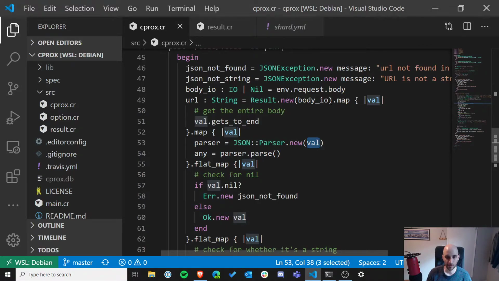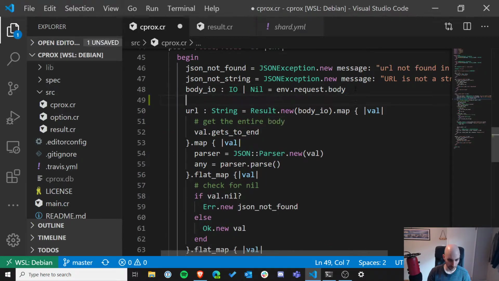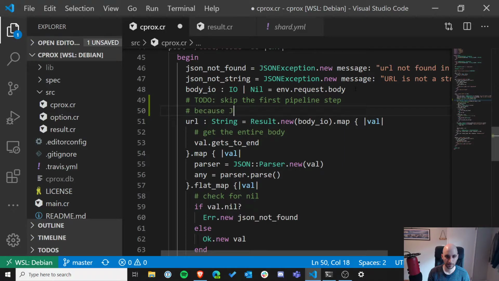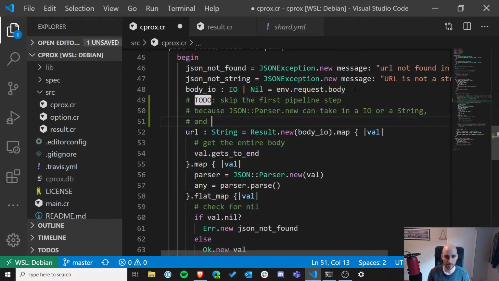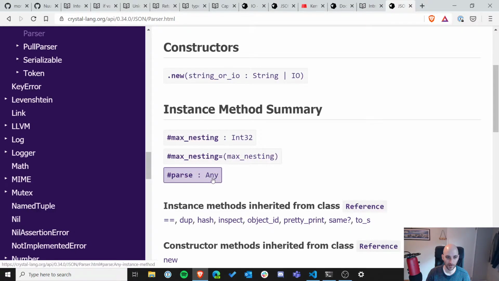And actually, now that I'm looking at it, I could have skipped this. But anyway, let's just write a little to-do. Pipeline step, because JSON parser new can take in an IO or a string, and env.request.body returns an IO. All right, so yeah, I could skip this. But anyway, going back down to here, I create my new parser, and then I call parse.